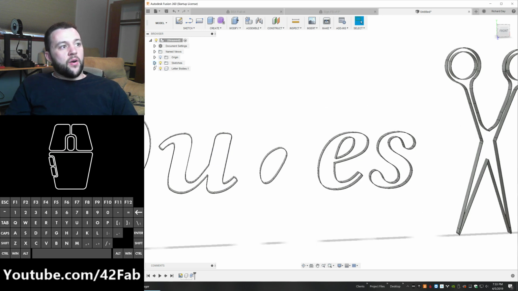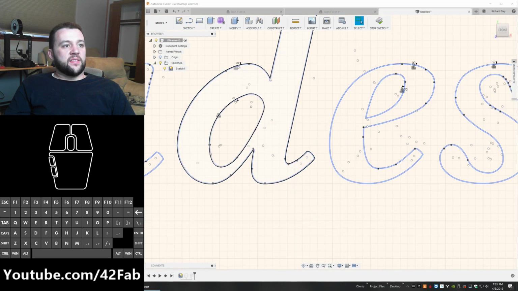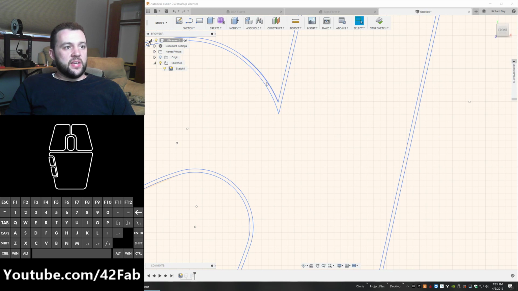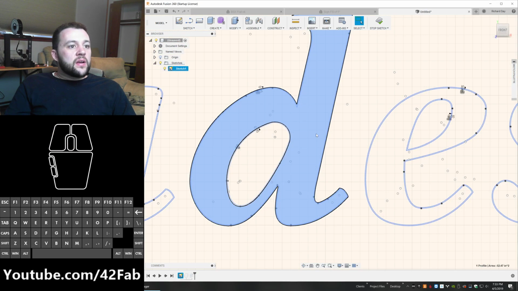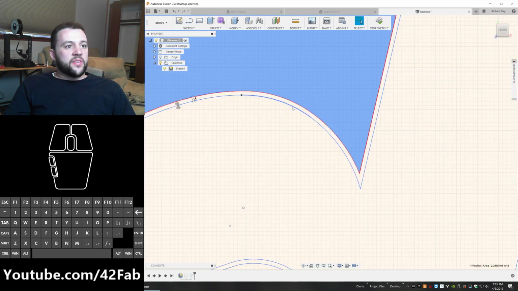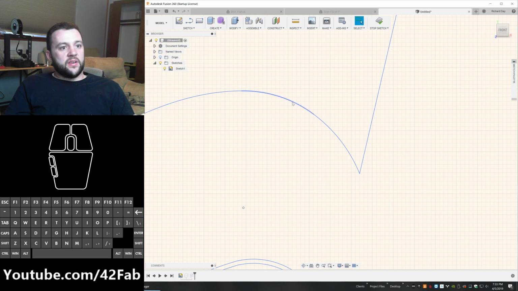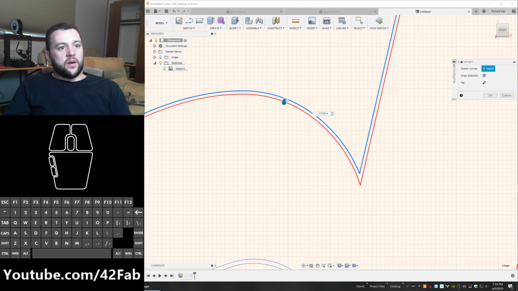But now I'm going to open up my sketches, make this sketch visible again, go back inside of it and figure out what was wrong with this D, why this offset wasn't working. So I'm just going to delete the offset, hit offset again.